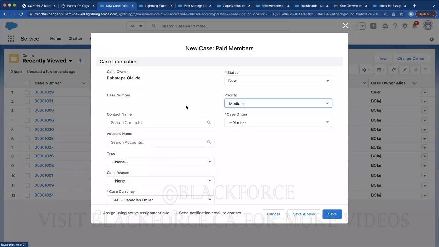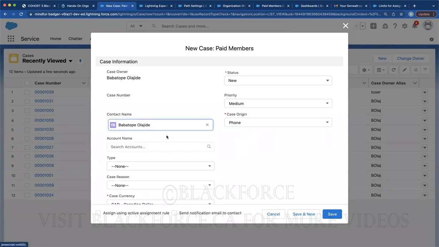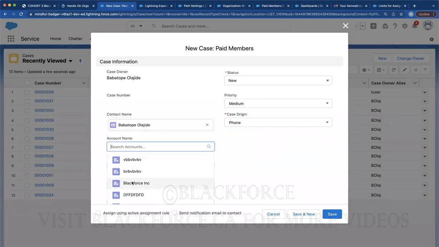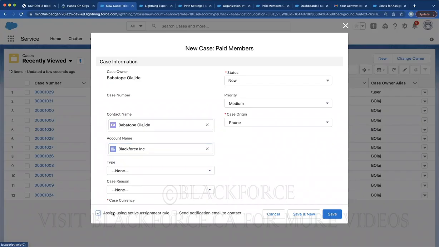Okay. So now the same thing I'm going to do, the only difference is I'm going to assign the active assignment rule. Then I save.